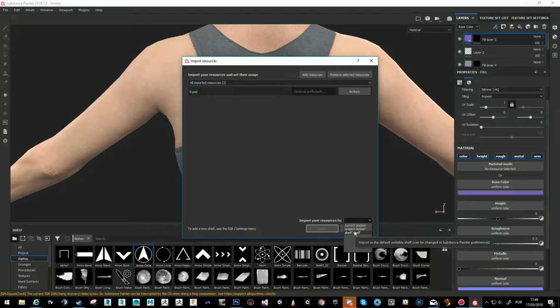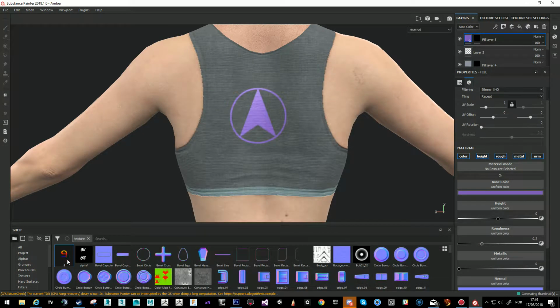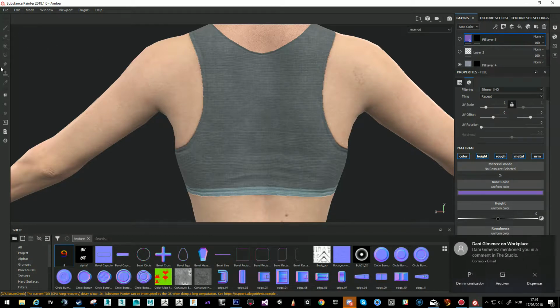If you put a lot of stuff on your shelf, it will open up every time Painter will, but it will just make your stuff heavier. So current session in my case, import, and now I have this little transparent and colorful number here. Okay, so this situation you need, and you can see everything here is grayed out. For this situation you need to add a new layer.